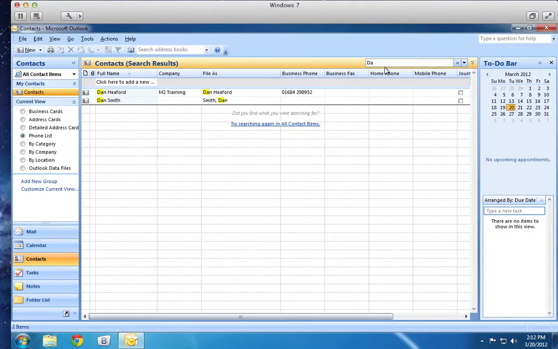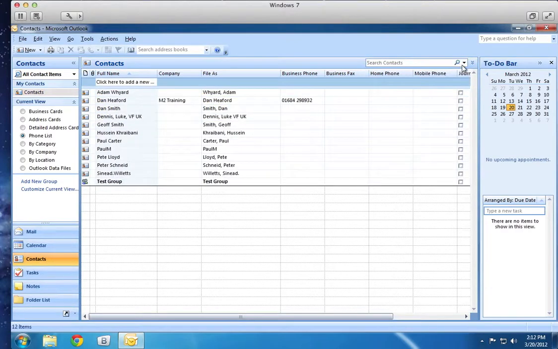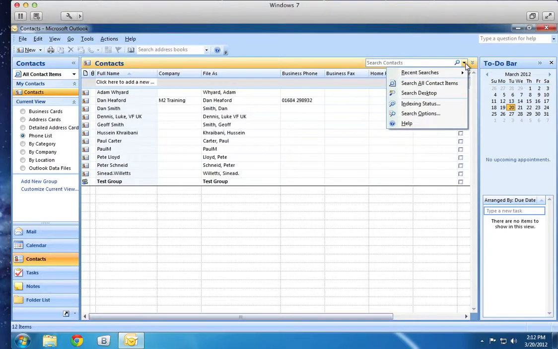And then when I want to remove this search, I simply come over to this X and I clear the search. In this drop-down box, I can look at recent searches I've done. So there we can see those last 2 searches that I've just done there.